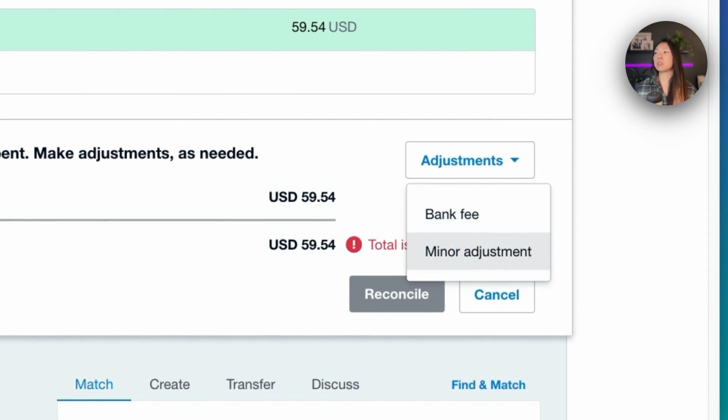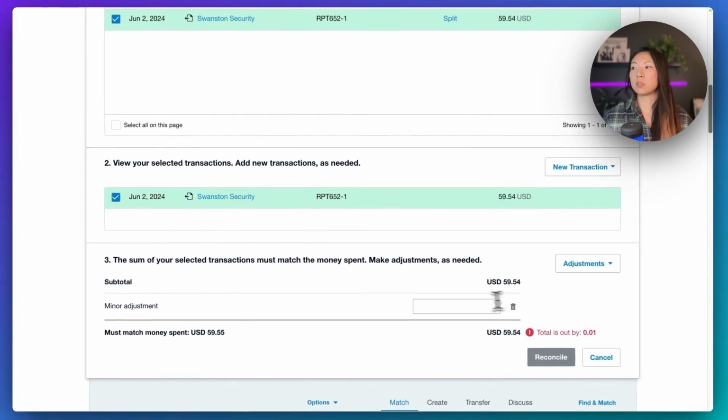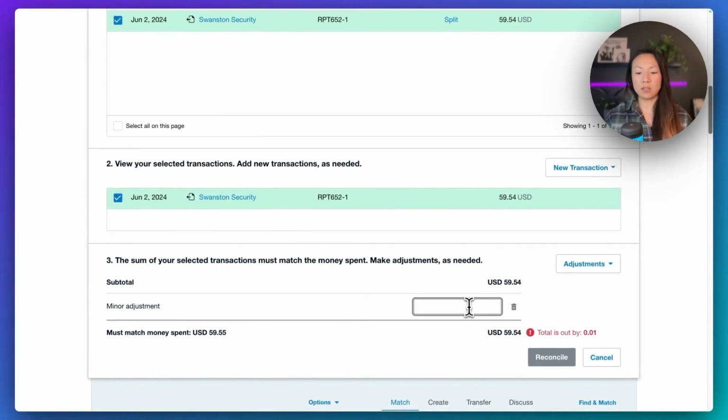If we were to make an adjustment to bank fee, what this will do is post that extra penny to a bank service charge account, which is an expense account. And if you were to post to a minor adjustment, this is going to post to a rounding account, which will sit on your income statement as well. So this is going to be a minor adjustment of the amount that is out, 0.01.